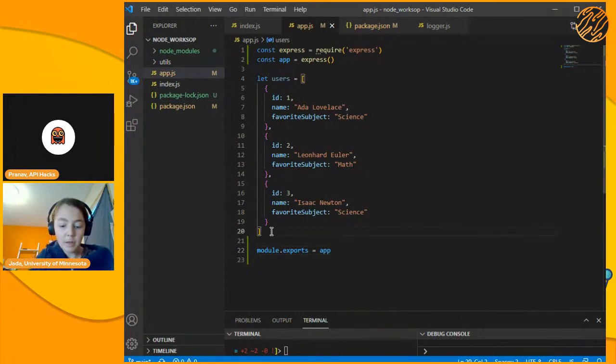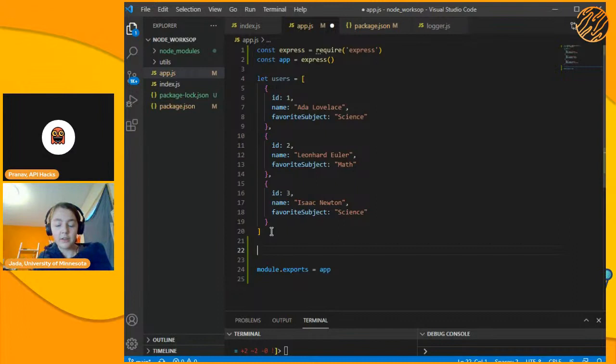So let's write our first endpoint. What an API endpoint is, it's basically like a link you can go to in your browser, and then our API code will send a response back. So let's write that.